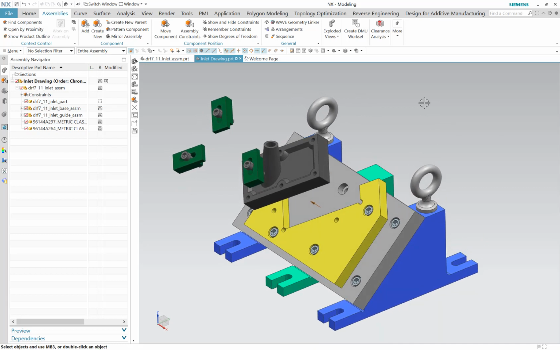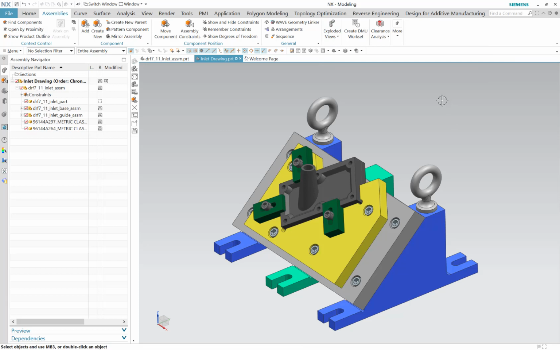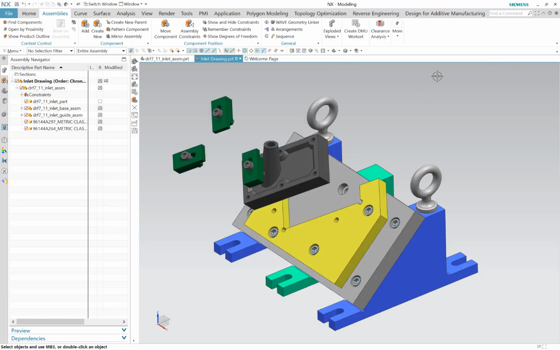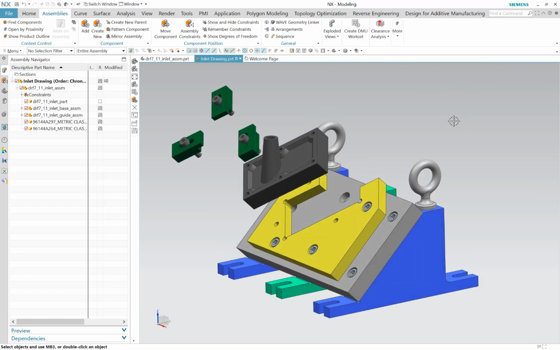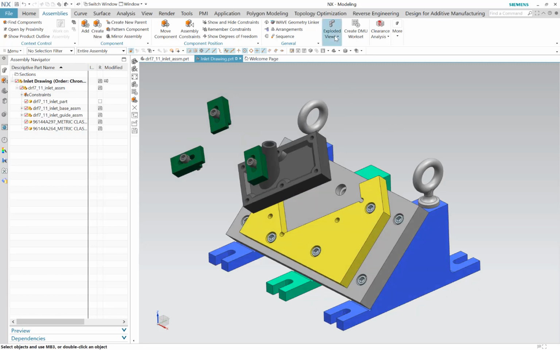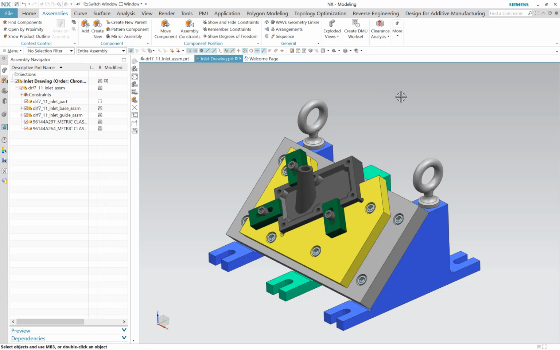To switch from an exploded view to a base view, we just click Exploded Views, and I can go no explosion, and it brings it back to where we were. If I want to get back to this explosion, I just go to explosion number 1. Let's go ahead, set this back to no explosion, and then we're going to create a new explosion. We'll just call this one explosion 2.